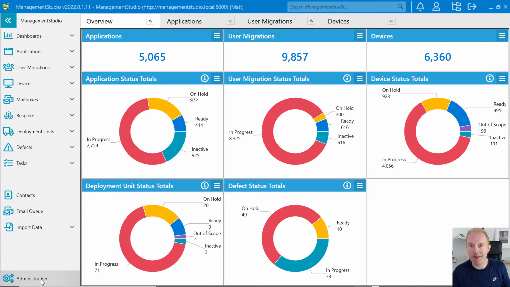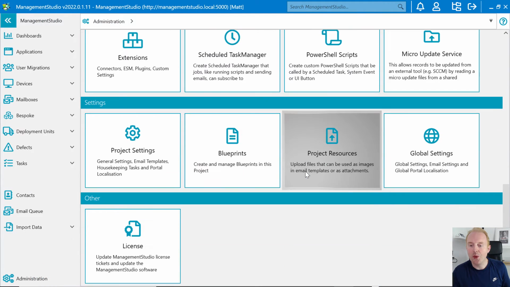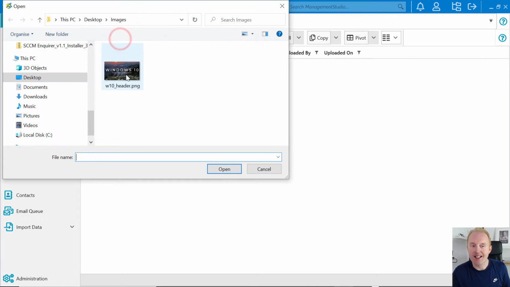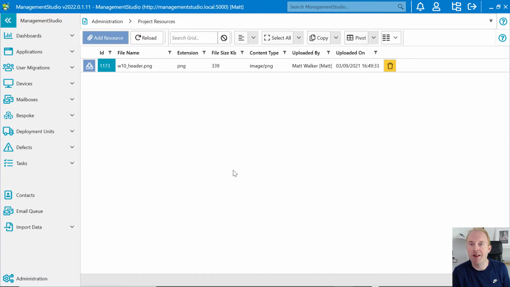To do that, we'll click Administration, scroll all the way down and choose Project Resources. We click Add Resource at the top and select the file that we want to insert. Before I click Open, I'm going to copy the file name into the clipboard because I'll need to reference this later on. So with that copied, we'll click Open, and the file is now available to be used within Management Studio. The next thing we need to do is tell Management Studio to use this file in the emails.